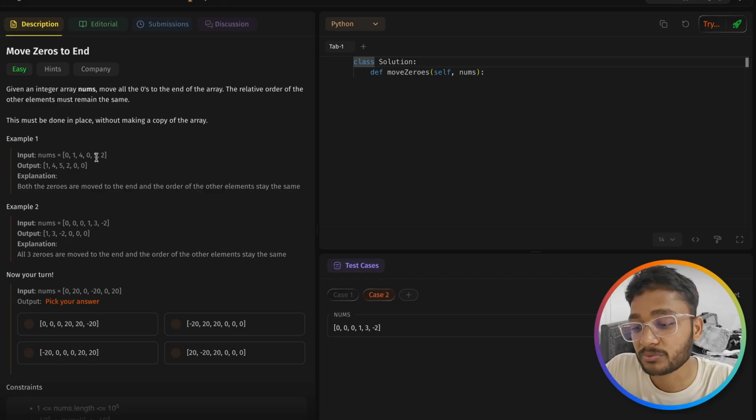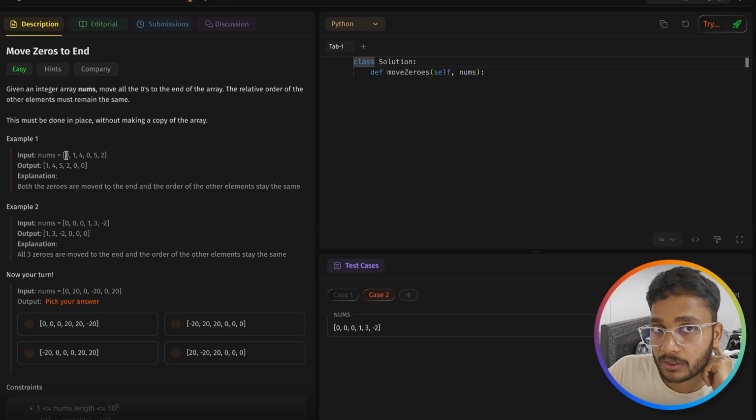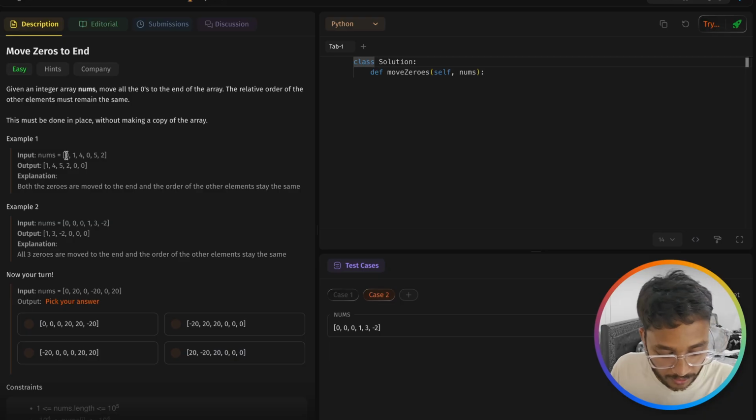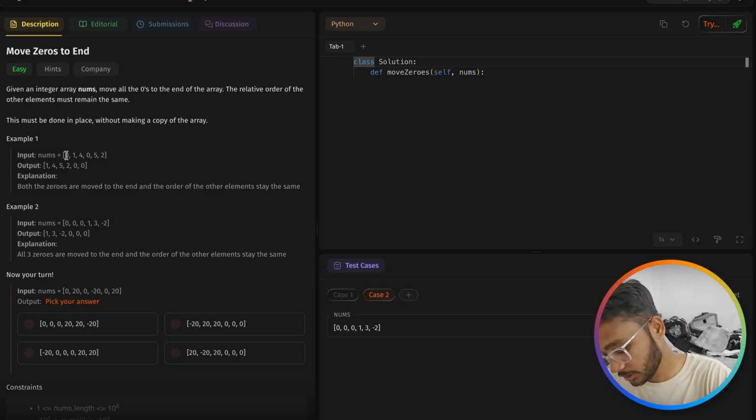So there is one approach: we can pull out all the zeros first, insert whatever numbers we have other than zeros into a list, and then at the end append all the zeros. But in that case we have to use space complexity of order of n, and that is not an efficient approach. So here we need to think about it in a different manner.